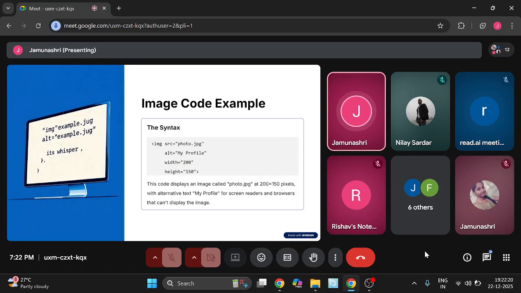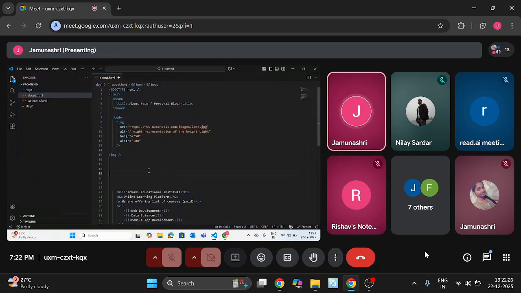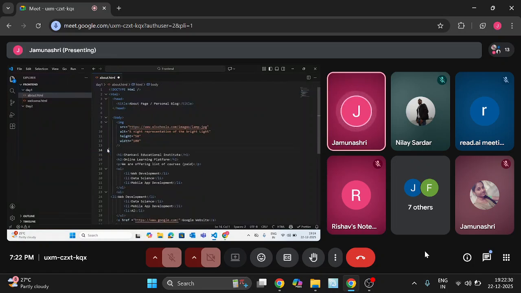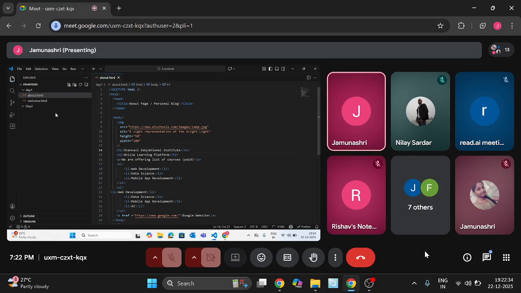So now we are going to the image tag, and after that the anchor tag. Before that, I am doing some exercise with the image tag so that you can get an idea about it. So this is day 2. I'm just clicking the about.